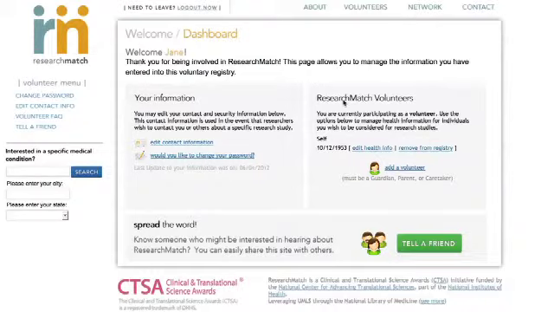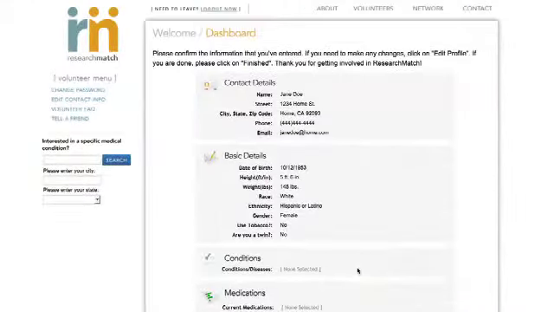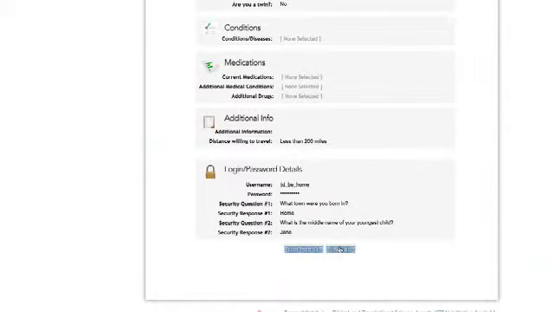Whether or not you decide to participate in a study, you will remain active on ResearchMatch until you deactivate your account, so you will continue to be matched to other studies in the future. If you keep your contact information and health status up to date, you will be sure to get the matches that are most useful to you.